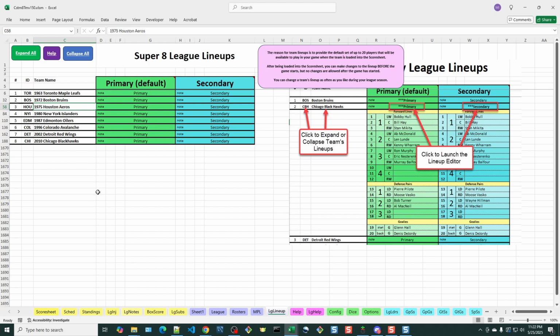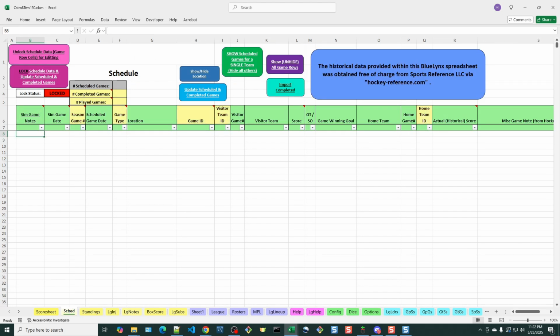The last thing I want to talk about here for the custom league is the schedule. So let's go over there and we'll take a look and see how that works. So here we are on the schedule sheet, and it's blank because we don't have any games scheduled for this league yet.